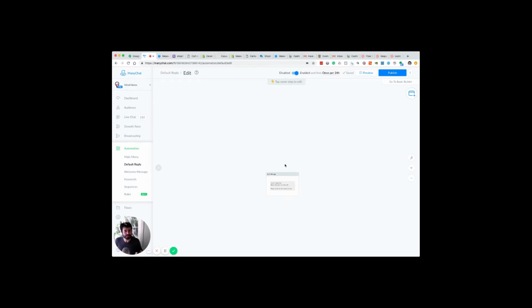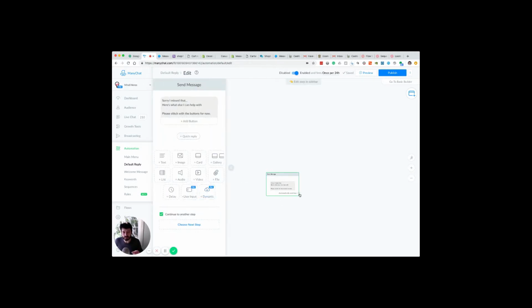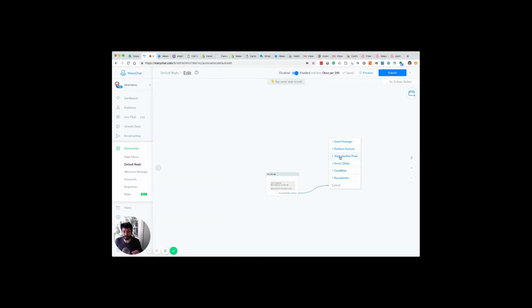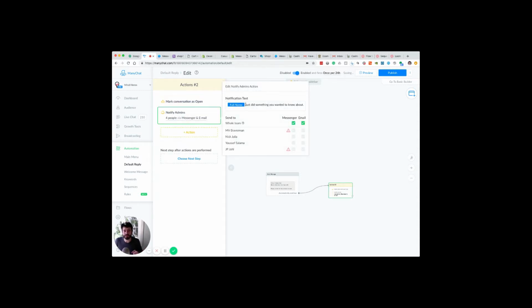The second part of this is we want to make sure that the admins are notified of this. You want to know about these breakpoints, is what we call them. Now, you have two options. You can link from the text, continue to another step, and perform actions. Two actions. One, we're going to open the conversation. And two, we're going to notify admins. And we're going to tell them full name just triggered the default reply. Perfect. So we'll get that notification.